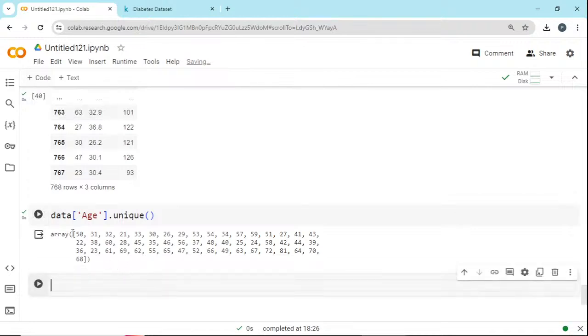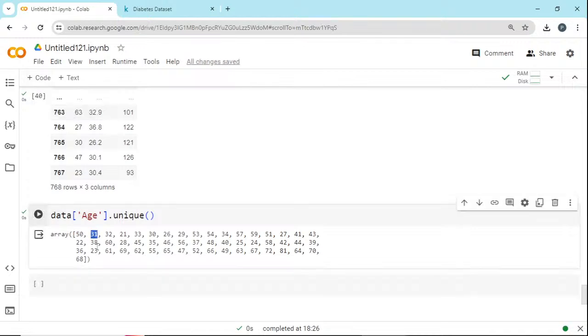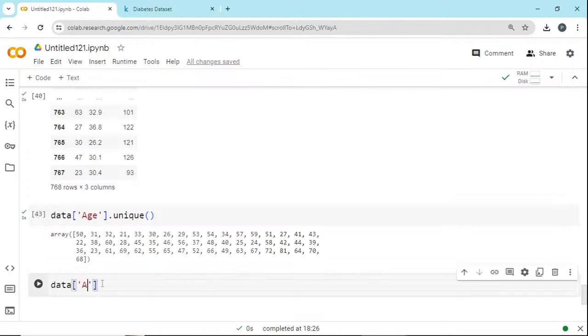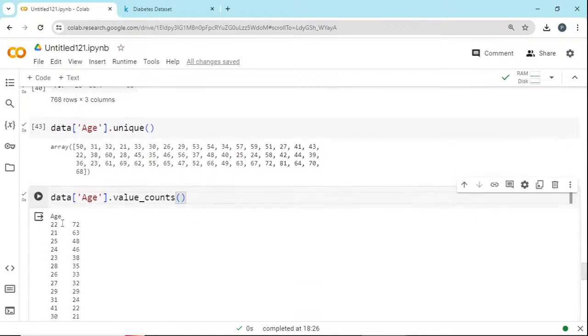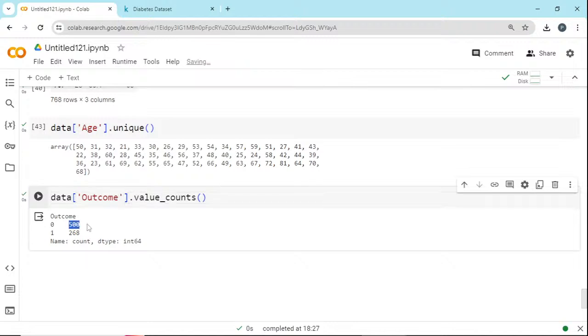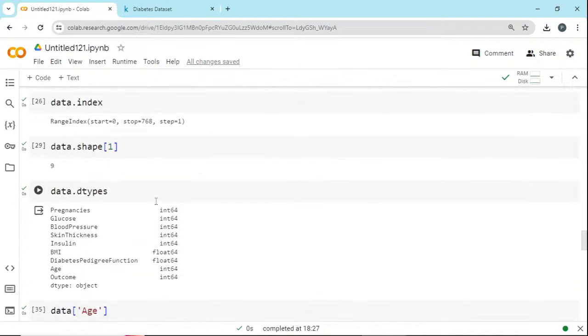So if you want to know how many people belong to 50, how many people belong to 31, then you can select that and go with value counts. Maybe if you have a column known as gender, male and female, you can use this to get information on how many male and female. It will be wiser to use it. So you can see age 22, we have 72 records, 21 we have 63 people. Maybe if you use it with outcome, you can find how many persons have the disease and how many don't. 500 people don't have the disease and 268 people have diabetes in our data set.